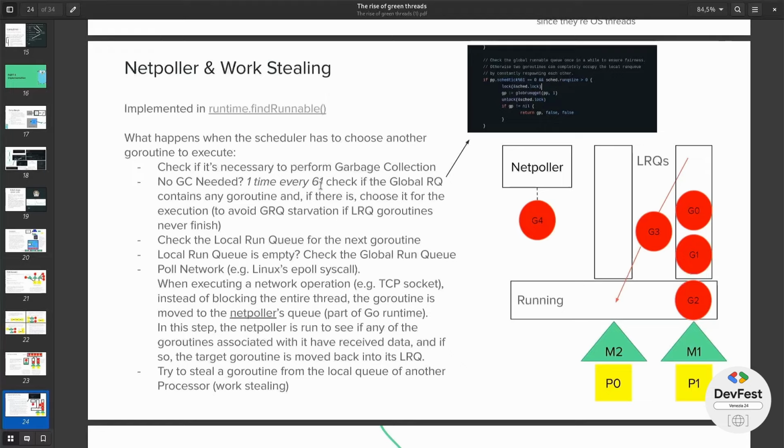This is basically the context switch of the goroutine. They have implemented it in a function called findrunnable in the runtime. How does a context switch work in Go? First of all, the Go scheduler checks if there is a garbage collection goroutine to run. If there is, it just runs the garbage collection.